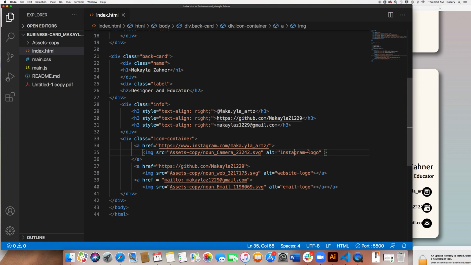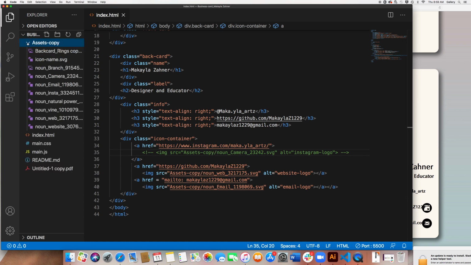So you can click on the line that just has your image. You want to make sure that your opening and closing link tags are on their own line of code. And then I can do a Command Backslash just to temporarily comment out that line. And then come up to your assets folder.